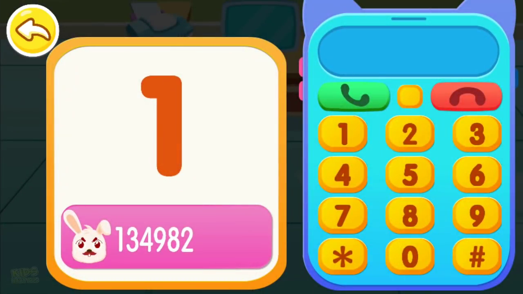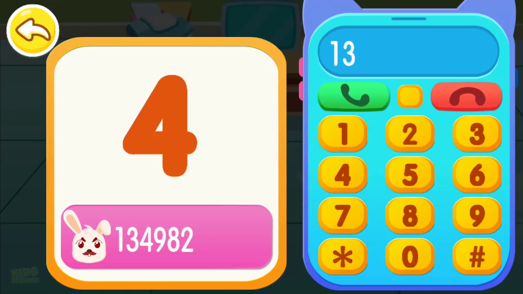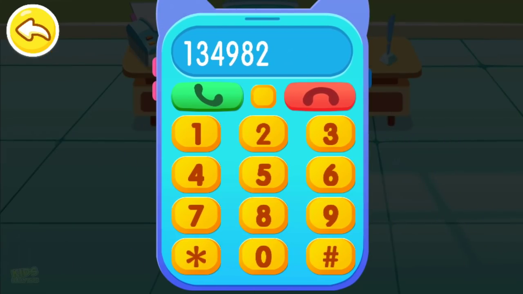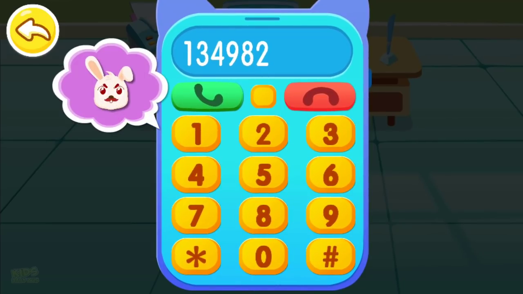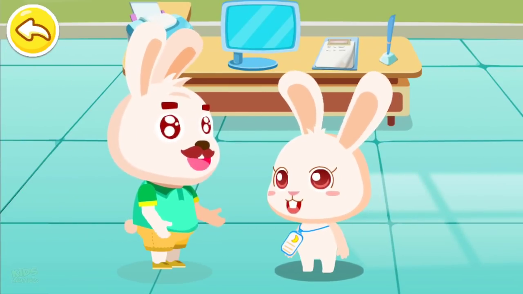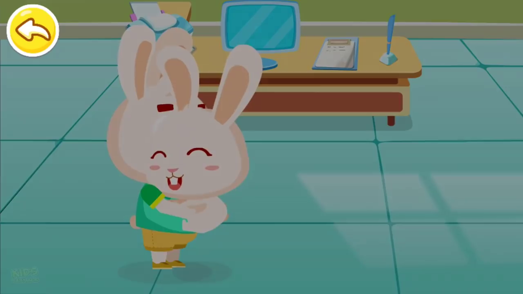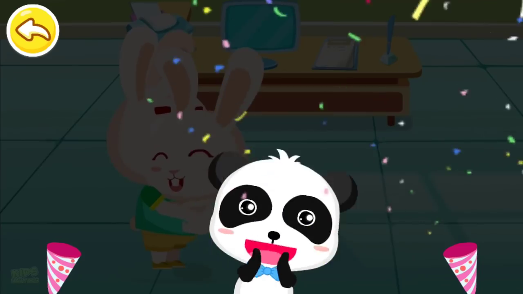Call your dad now. 1, 3, 4, 9, 8, 2. Hello, are you Momo's dad? Momo is waiting for you at the Emergency Control Center. Momo, you shouldn't go alone without your dad. No, I won't go anywhere without my dad. If you get lost at the emergency shelter, you can go to the Emergency Control Center.